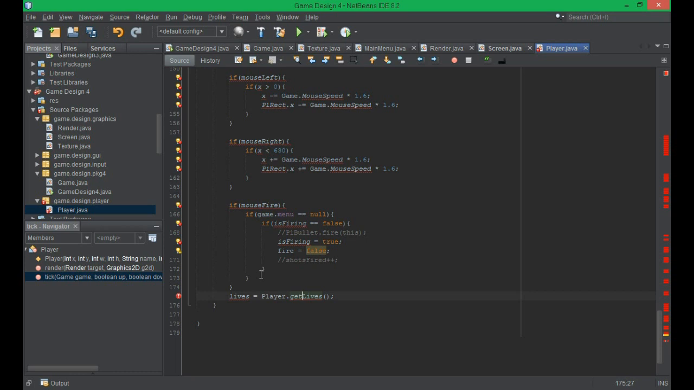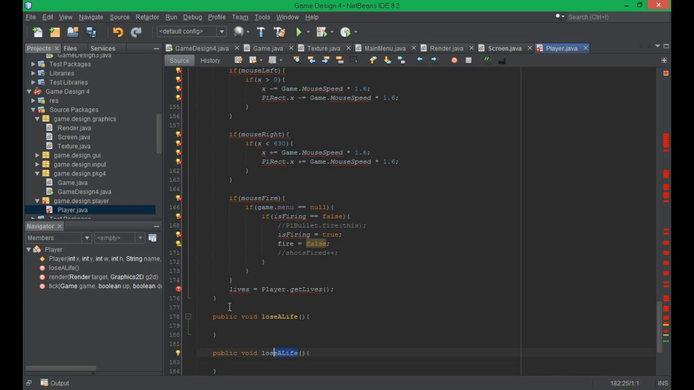Alright, there's a hit. If you're hit with the enemy bullet, there's a dead. If you have no lives left, it's game over. And there's a lose a life. So, okay. Let's do a lose a life. This is a public void. Lose a life. Better spell it right. And we need a dead as well, so just copy this down. Which you could probably guess what's going on in this one. First line would be is dead equals true.